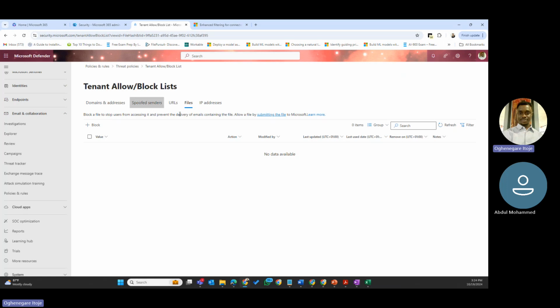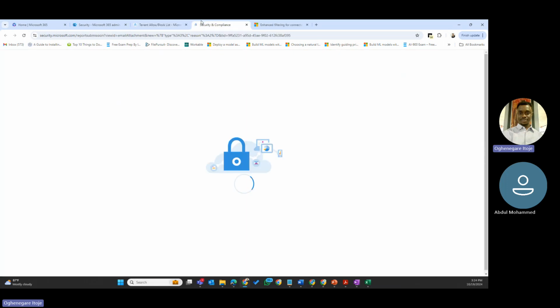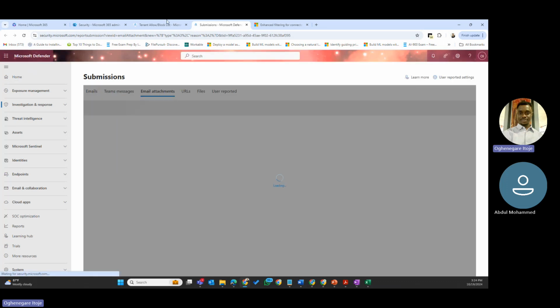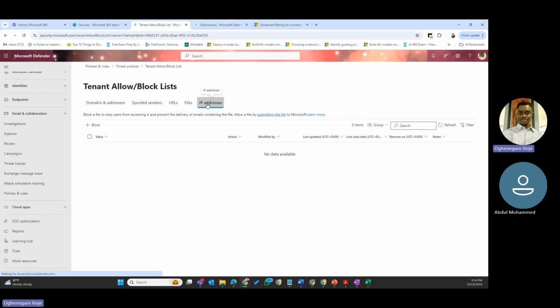So if you click on allow, if you want to allow a file by submitting the file to Microsoft, you actually have the option to submit from the submission portal. You can submit a file for Microsoft, just like we discussed around our submission. Then I think the last one speaks to IP addresses.